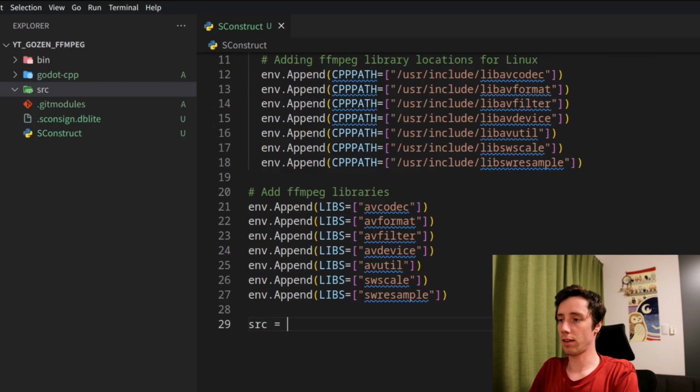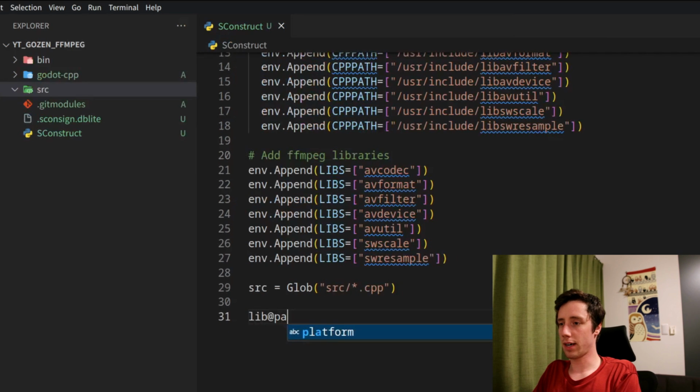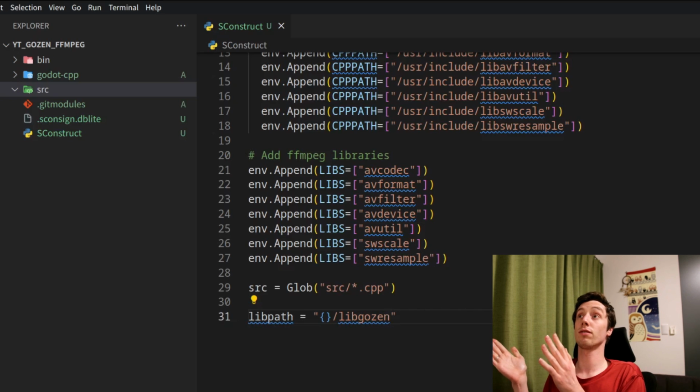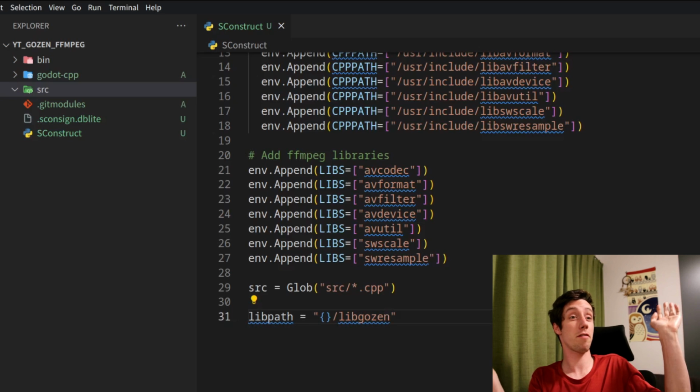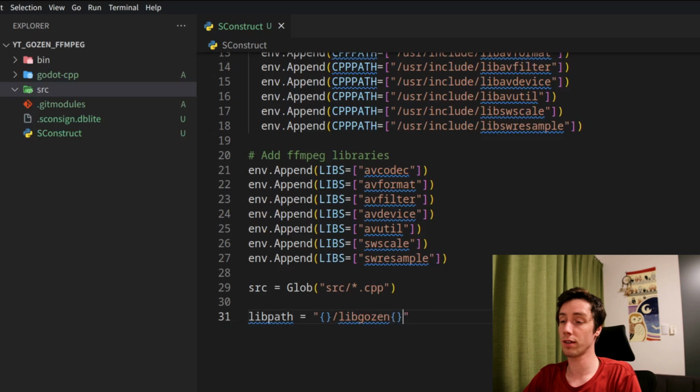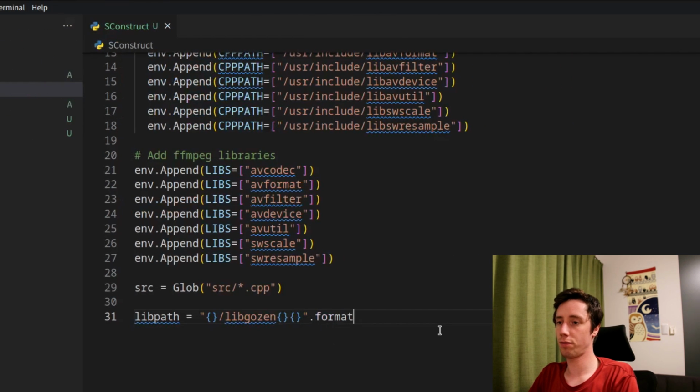Then we need to make certain that the files actually get added. So we go src .cpp. And now I have two more difficult parts. So we need our library path of where we will save it and which name it should get. We will use string formatting, so libGoZen. You can call this whatever you want, but because I do this as a tutorial series on GoZen itself, I will call it GoZen. You can use libffmpeg, libvideoplayer, anything that you like. And then we add two more of these dot formats.